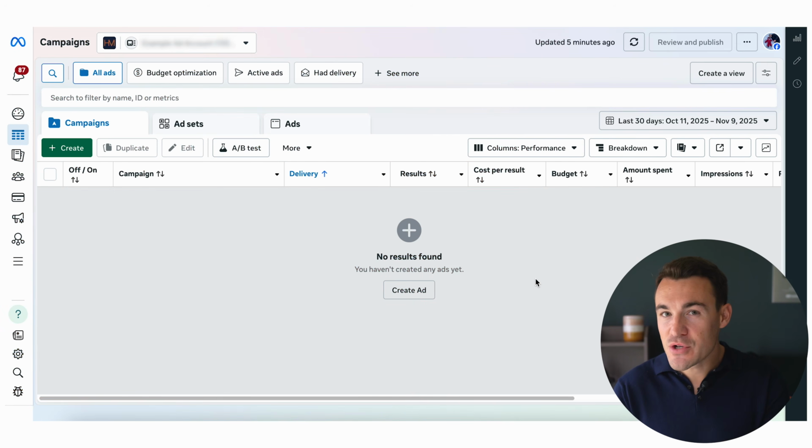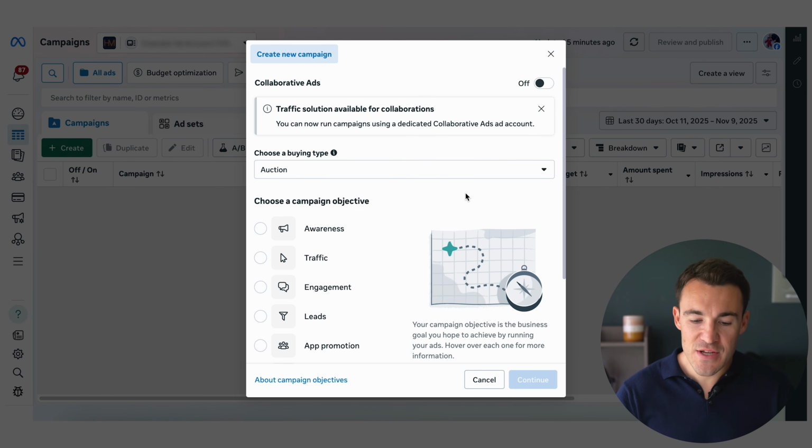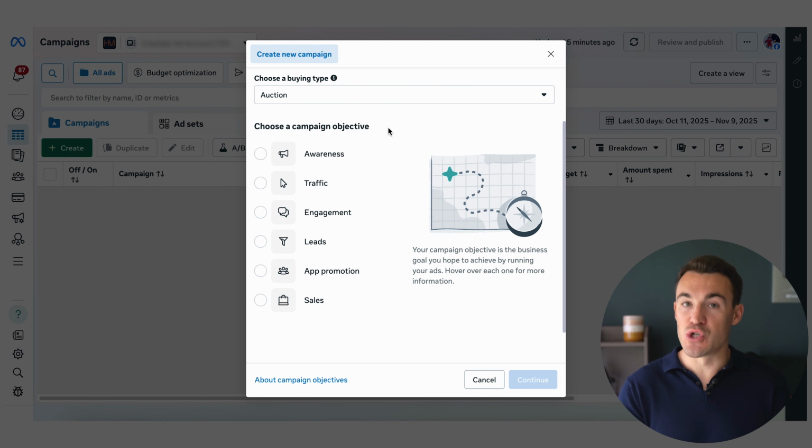Let's get into it. So to demonstrate this, I'm in an example Facebook ad account and I'm in Ads Manager. And the first thing we need to do is go ahead and click on this green plus create button, which will bring up the campaign creation window. Now, the first thing we need to decide is which campaign objective to use.